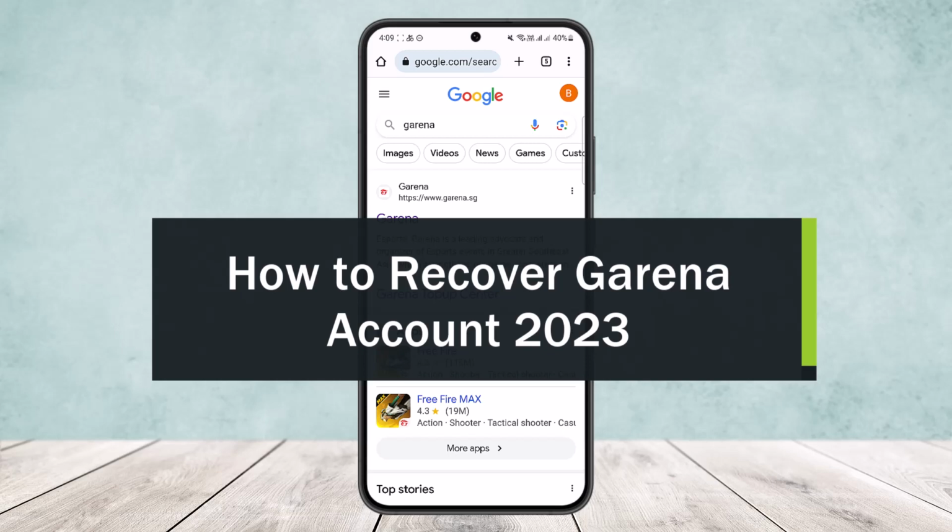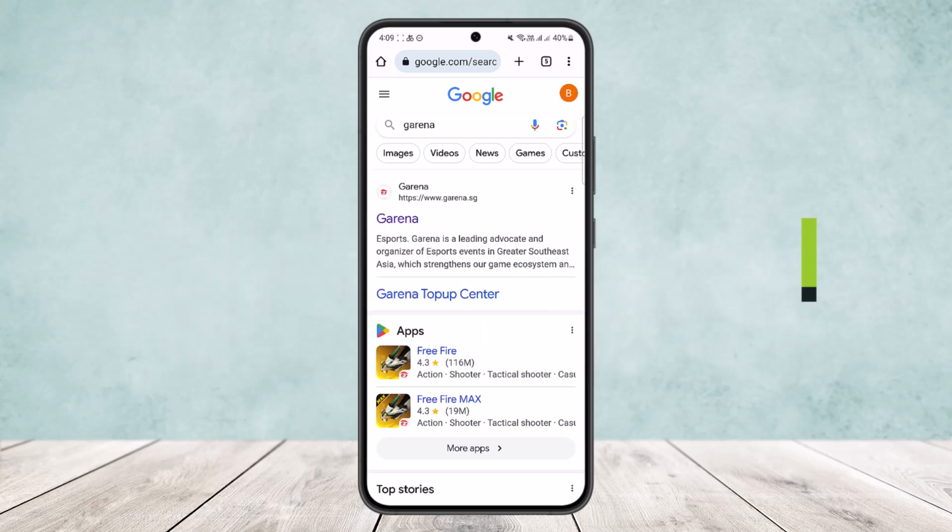Today I'll guide you on how you can easily recover your Garena account. Well, the process itself is quite simple and easy, so let me guide you through quick and easy through this video. You want to simply open up your browser on any of your device, and on your browser you want to search in for Garena.